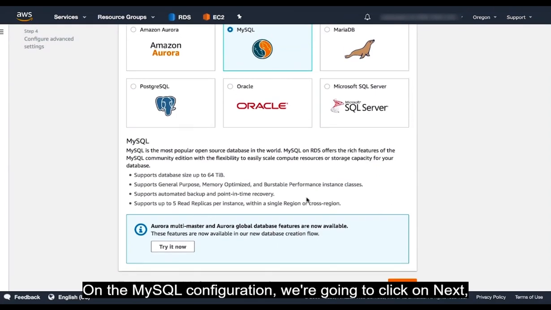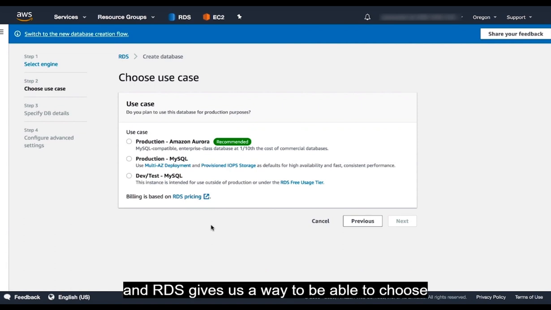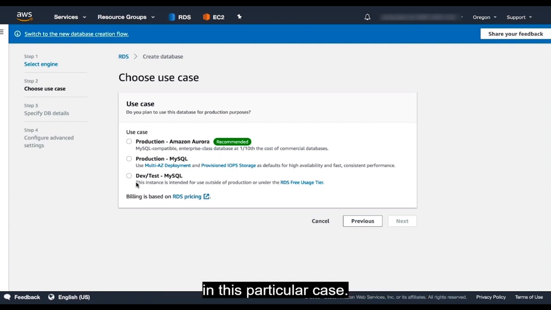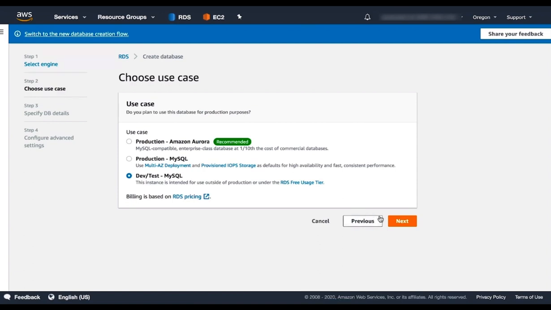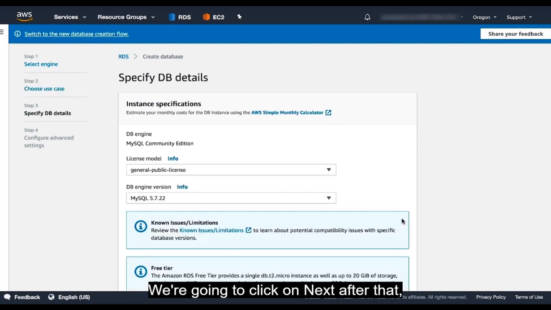On the MySQL configuration, we're going to click on Next. And RDS gives us a way to choose what type of use case we're going to be applying in this particular case. In our case, we're going to be generating a development and testing database, and we're going to make it applicable for the free usage tier. We're going to click on Next after that.